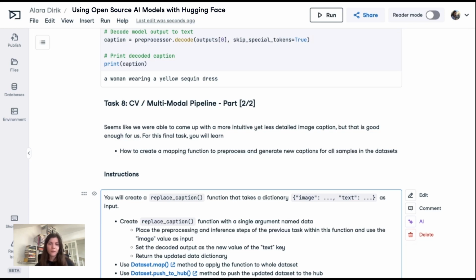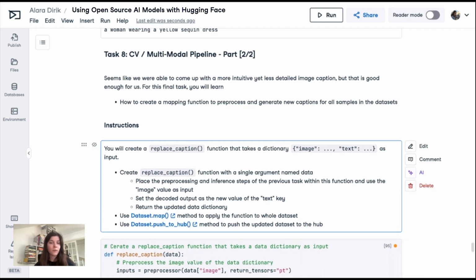In this task, you will learn how to create a mapping function to preprocess and generate new captions for all samples in the dataset. In order to do this, we will be creating a utility function named replace caption. This function will be taking a data sample in the form of a dictionary as input. And since our dataset has the image and text keys, the keys expected in this dictionary are image and text. But before jumping into this utility function, let's talk about the mapping functionality of datasets.